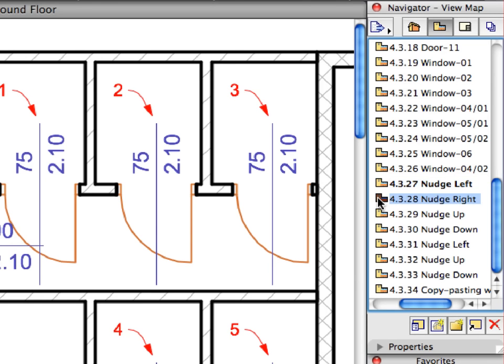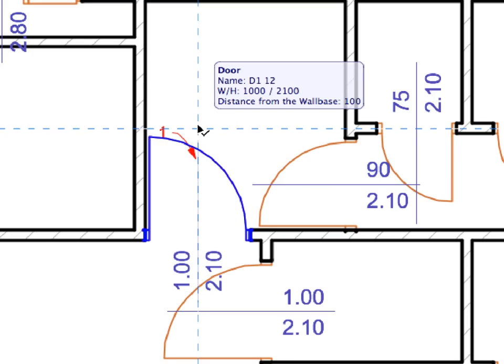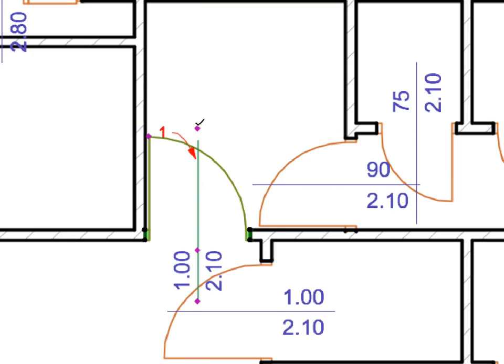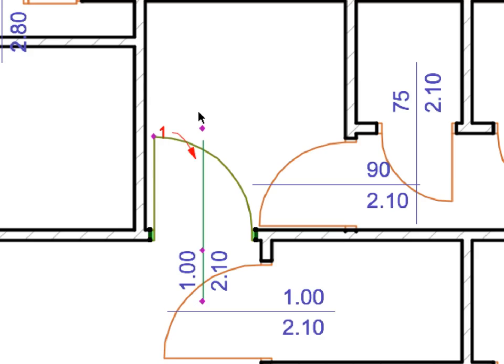Activate all other preset views from 4.3.28 to 4.3.33. Select the doors pointed to by the labels, and perform the nudge operation in the direction called for by the view name.